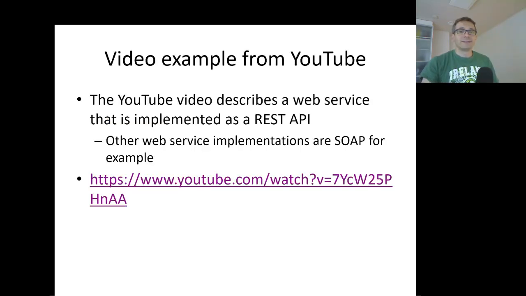Next, you should look at this example video from YouTube. The YouTube video describes a web service that is implemented as a REST API. Please be aware that REST API is just one way of implementing web service. There are other implementation technologies available, such as the SOAP. The link for this video is also provided in the course materials.